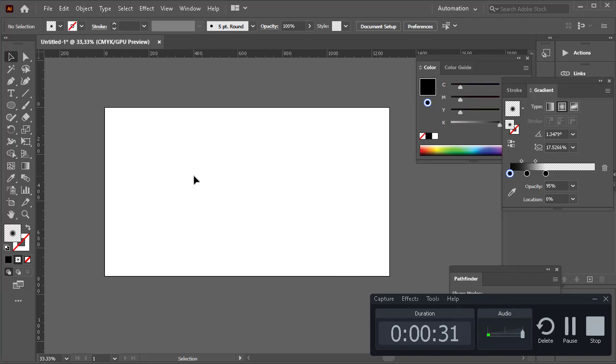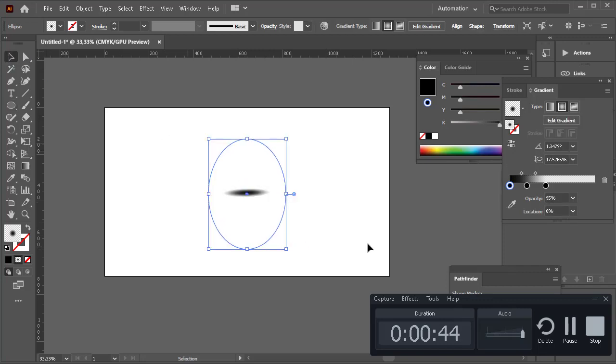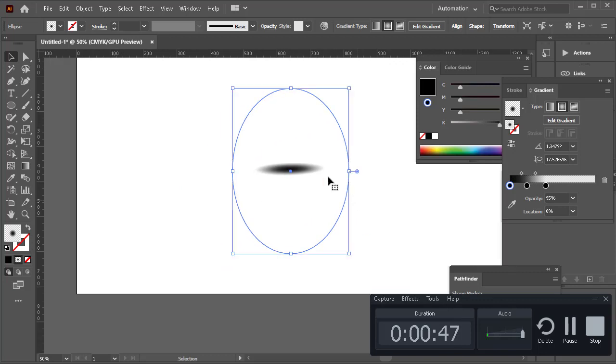Hi guys, today I will show you how to create a shadow on an object. So let's create a drawing. Okay, let's think this is an egg.